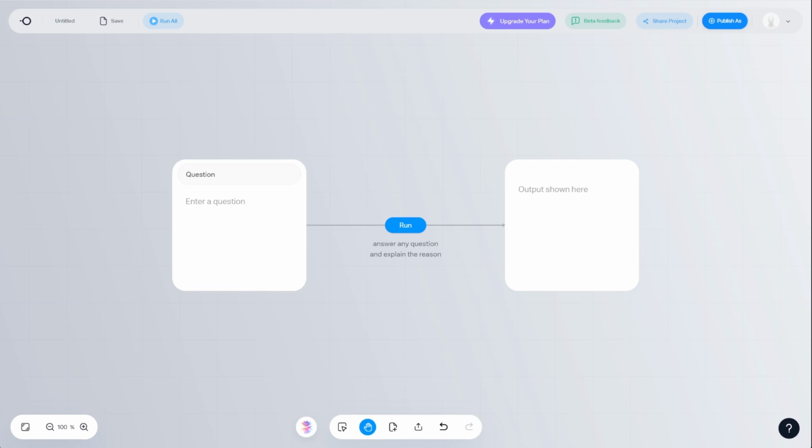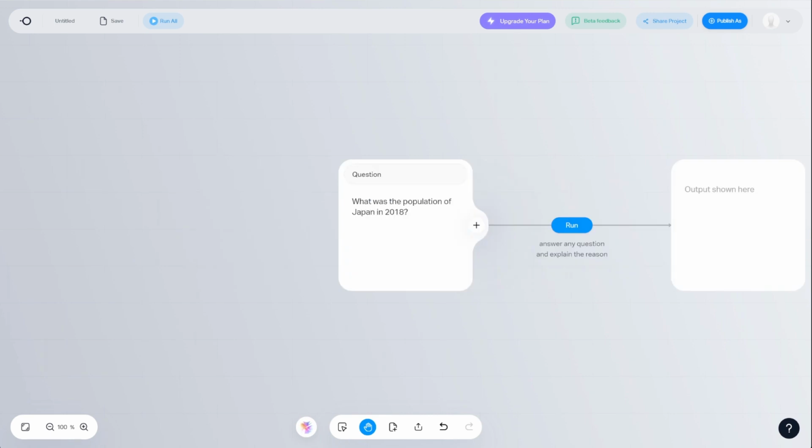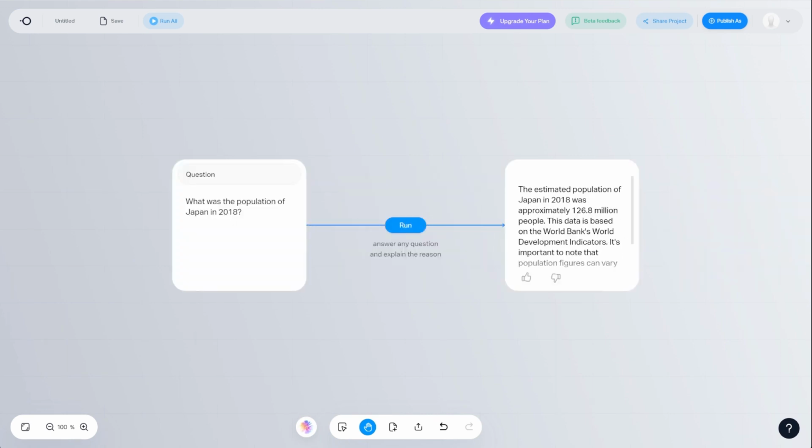So, don't waste any time and join me on this journey to unlock the future of app development. Let's dive in and explore the limitless possibilities together.